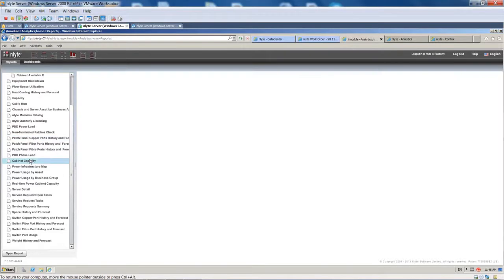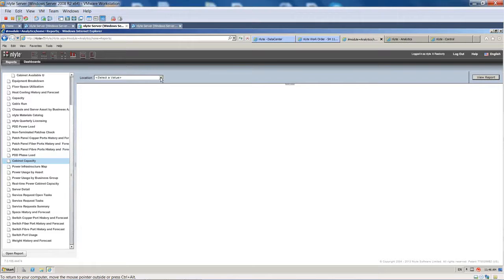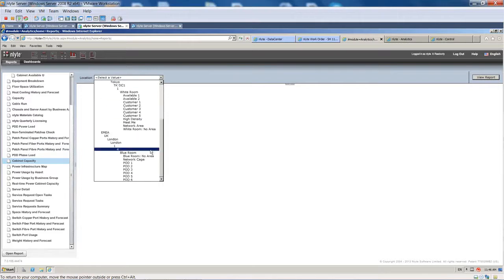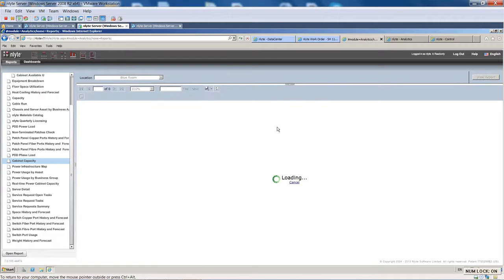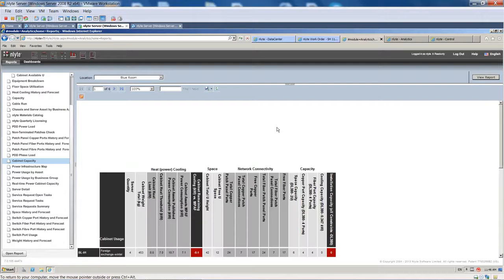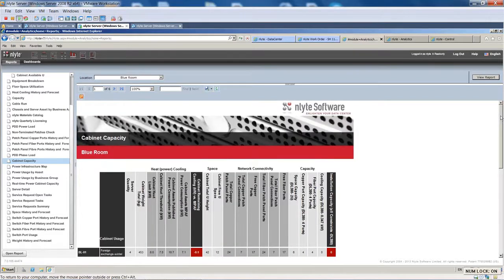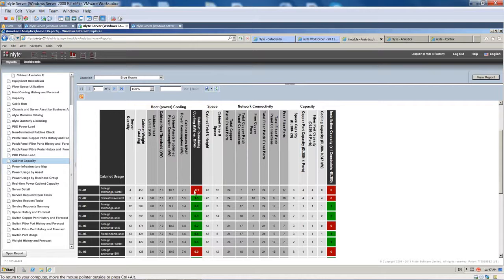Another example of a report would be a cabinet capacity report. Let me narrow it down to an area. I'll look at the blue room. Show me measurements for cabinet capacity, space, power, as well as network connectivity, cabinet usage against thresholds that have been set in the environment. All of the reports can be exported to multiple formats, Excel, Word. They could also be scheduled to be emailed to somebody on a regular basis.